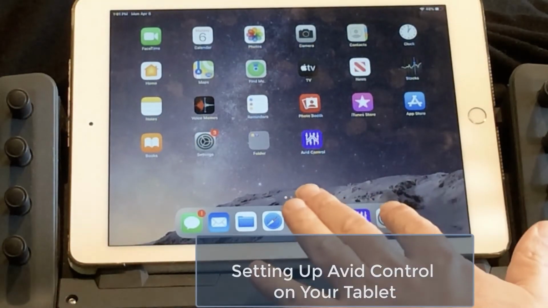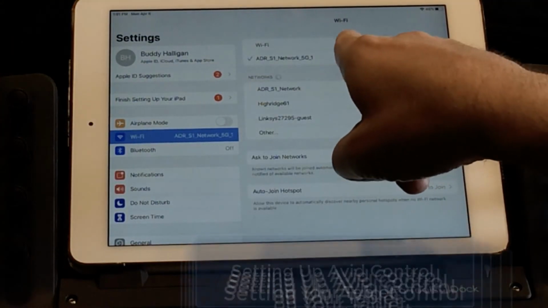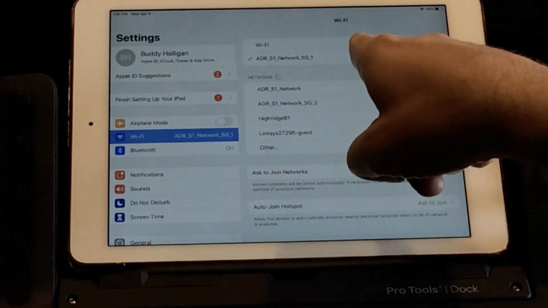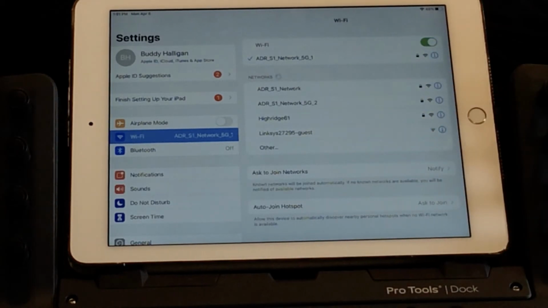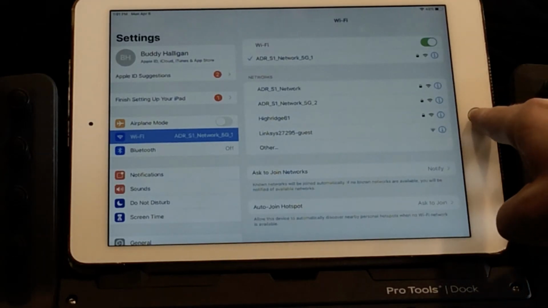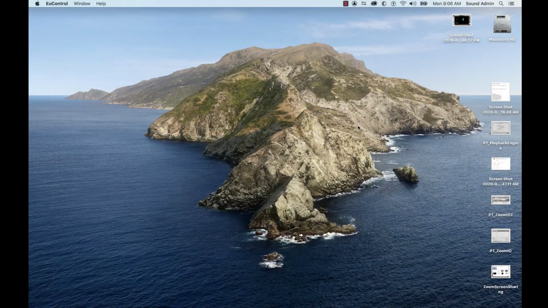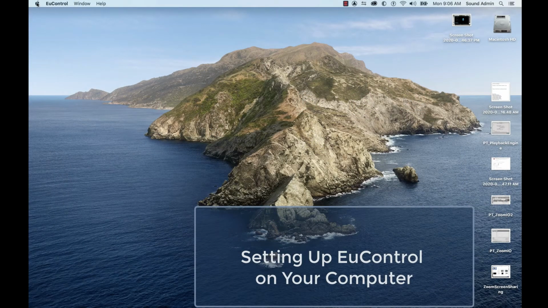On your tablet, go ahead and open your network settings and join the same Wi-Fi network that your computer is on. If you're using Bluetooth, join that network, or if you prefer, get an Ethernet adapter and plug into a standard gigabit Ethernet switch. Now that everything's set up, go ahead and launch EuControl from your computer.